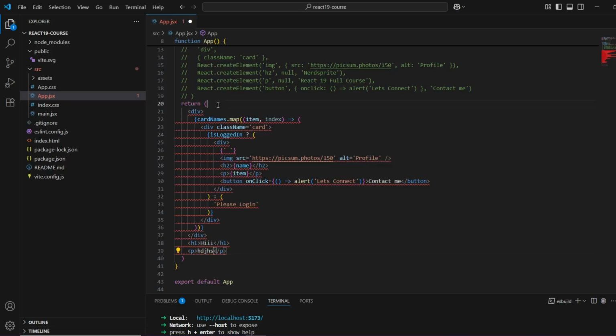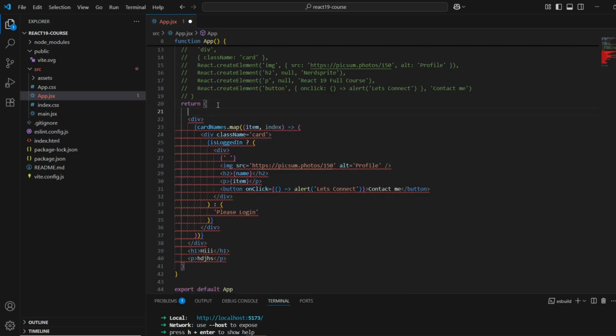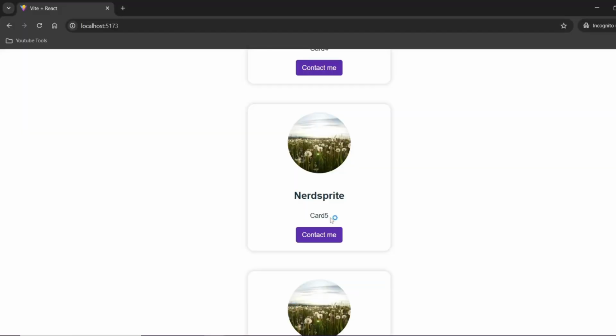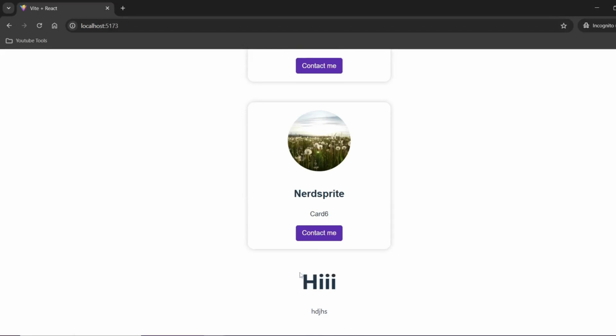So what we can do is, it should always return one single parent element. So let's wrap everything within a single div. Okay. So let's create a div here and wrap it. And see, the error has gone. And now these two will also be shown in our browser. So let's go to the browser, and here at the bottom as you can see the heading and our paragraph tag as well. So that is the rule of JSX. You cannot return multiple elements at once.